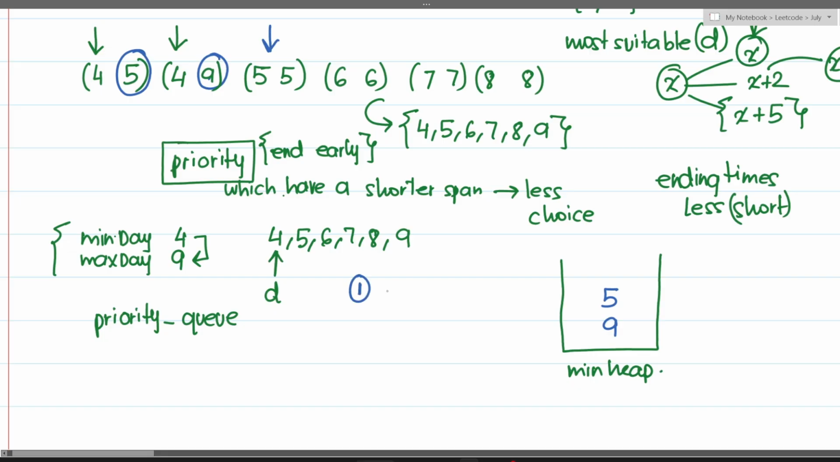Step 1 is seeing which events can be multiple. Start at day D. Alright, start at day D. Now I have to make a choice either to go with 5 or with 9. So what I'm going to do is step number 2. Step number 2 is going to be I need to decide now whether I should go with 5 or whether I should go with 9.